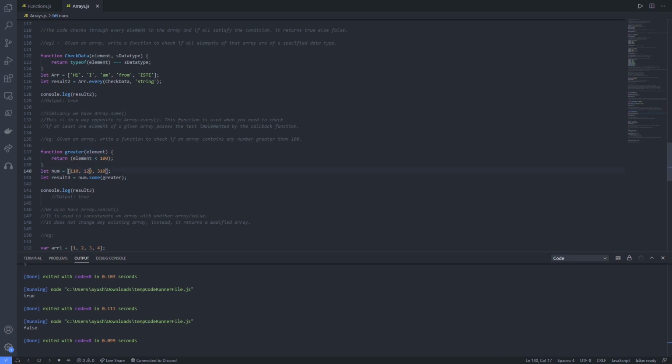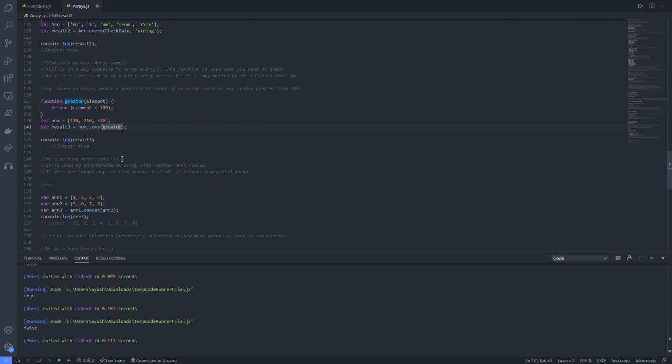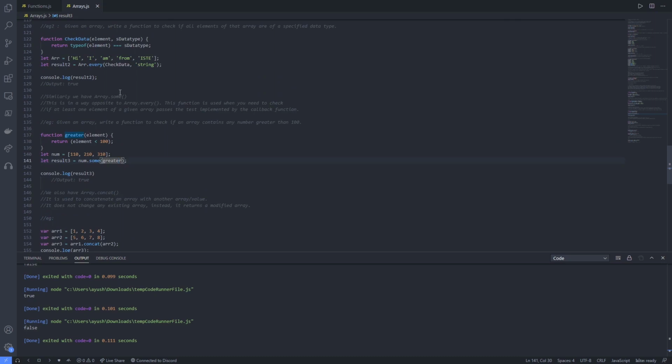Now, 20 is less than 100, whereas 110 and 310 are greater than 100. But we're using the dot some function, so this will give us a true value because any one of the values needs to be true, and 20 gives us the correct value. But the moment we change this to 210 or something, and we run this code again, we get false because none of the elements are less than 100. The syntax for the dot some function is also very similar to the dot every function. You just write the array name dot some of the function name.